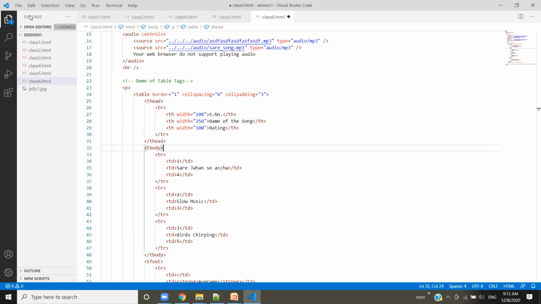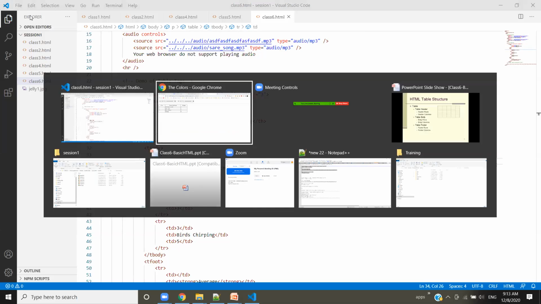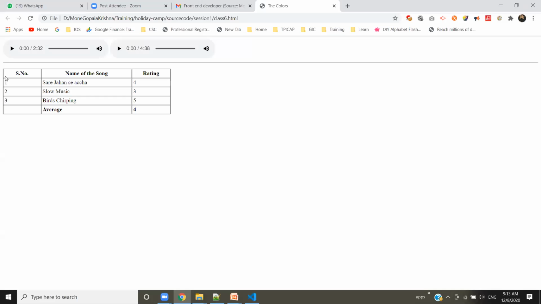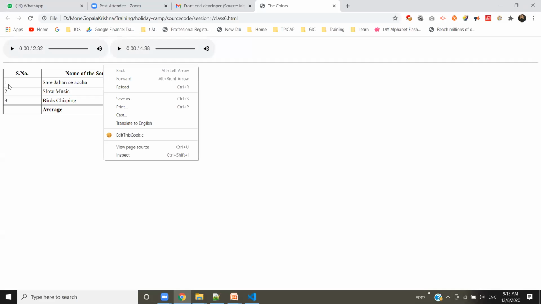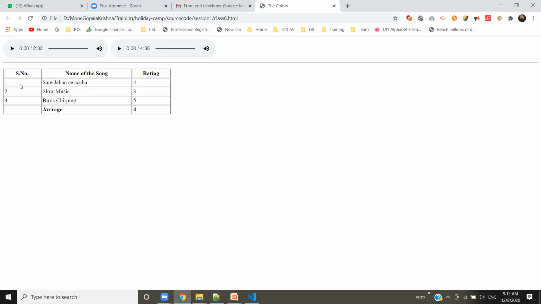A question: why can't you just put the width in the tr tag? No, if you put a width in the tr tag, what is the width for the row? It is the width of the row, right? We want width for each column. Oh, okay. For this column it should be bigger, right? So that's why I have given width only for this column. I get it.